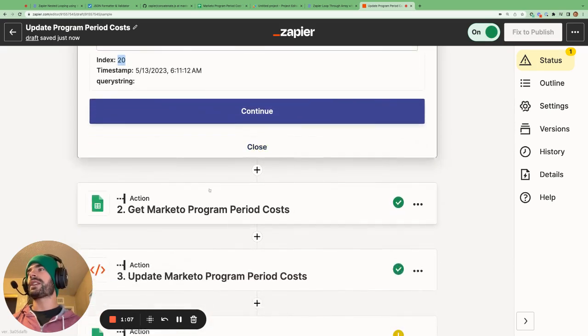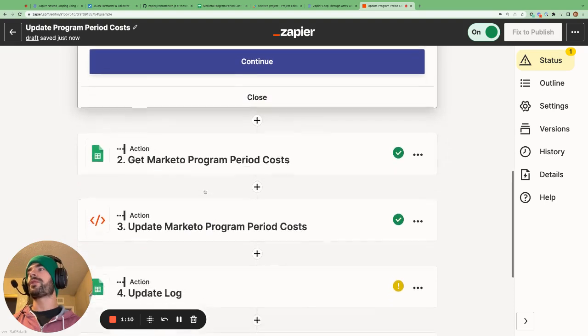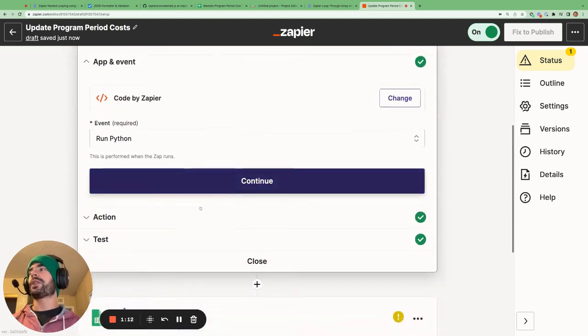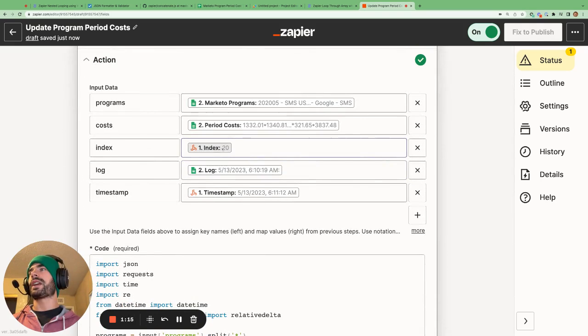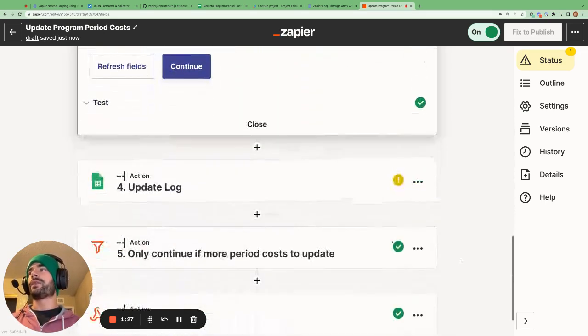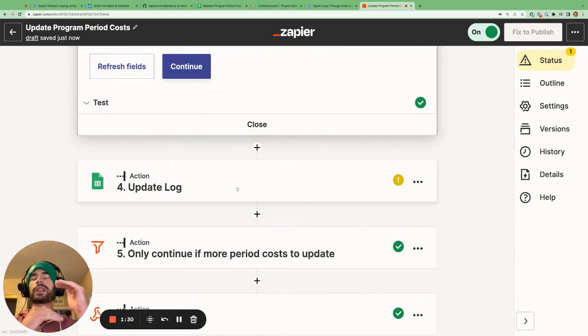So we pull in the exact same row from the Google Sheets as before. However, now in our Python code, the index that we start at is now equal to 20. So then this Python code will go from row 20 to row 40, update all the Marketo programs with the advertising costs that are in these rows. And then we'll update the log again to show that we've successfully updated another 20 programs. So we'll append to the log. We've already got the log populated with the results from the first 20 rows. Now we're going to append the results from updating these next 20 rows.